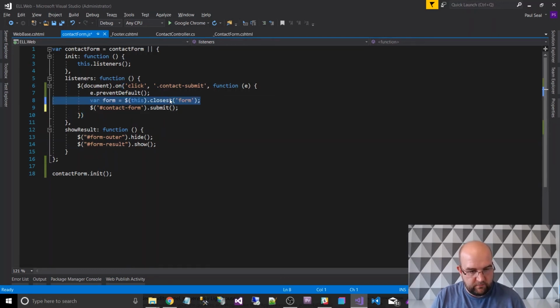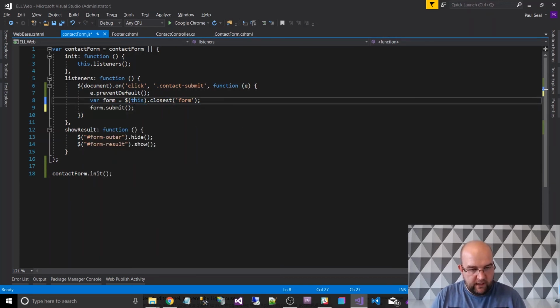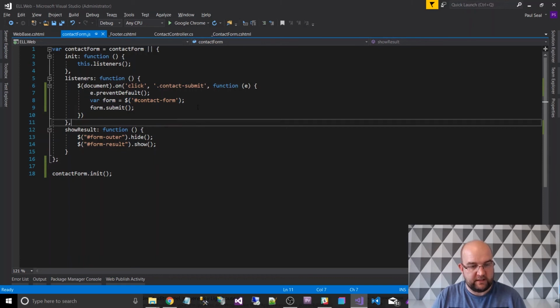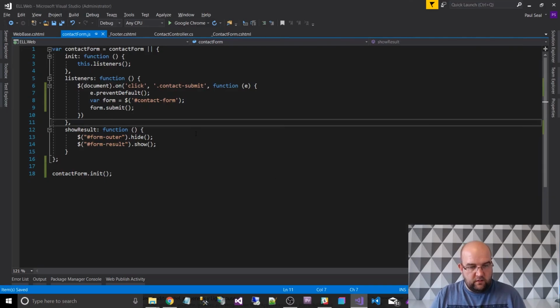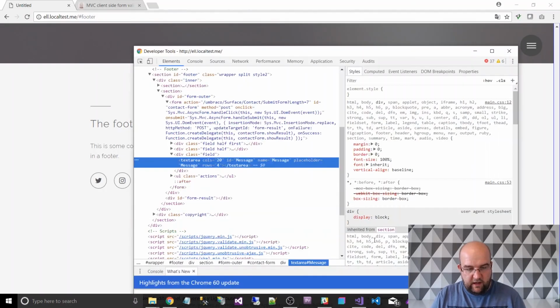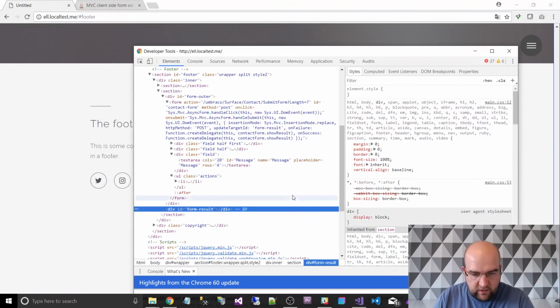Let me undo. So what about if I cut that out there, say that is form, and if I put this in here, say that's what my form is, and then I want to do the submit on the form. All right, try again. So it seems to be some sort of error that I've done wrong, and I don't know what it is, and there's nothing in the result.